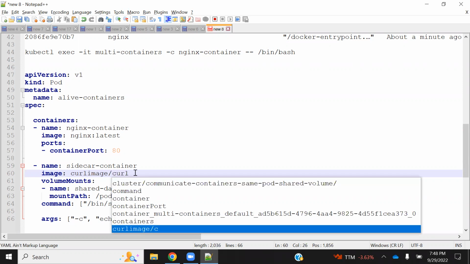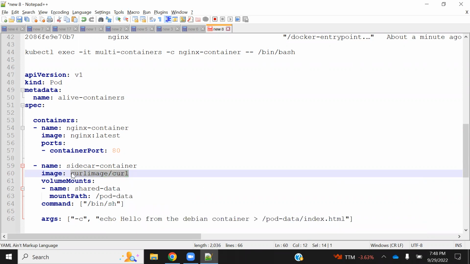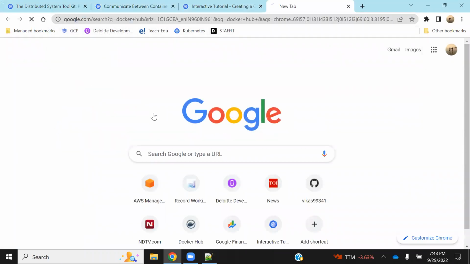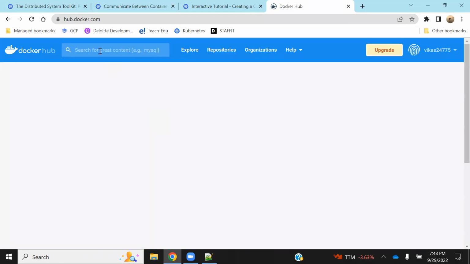If you don't know about this, curl is also an image, an application only. I'll show you that. If I come here and go to Docker Hub, run, see this.